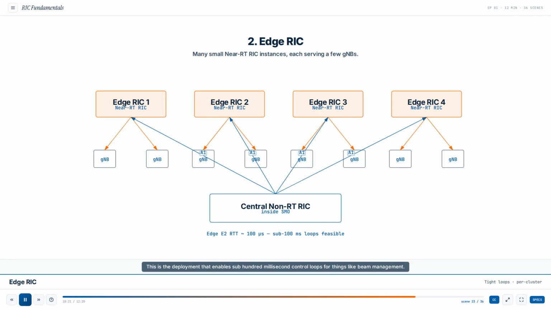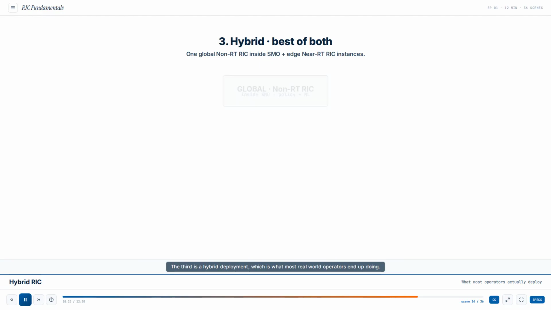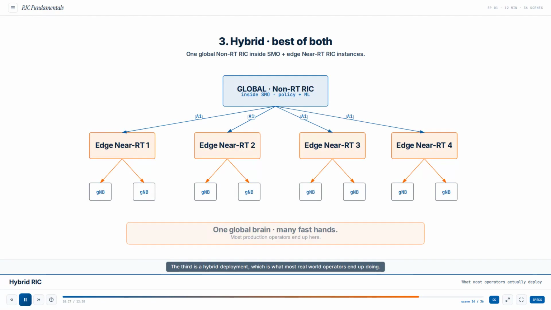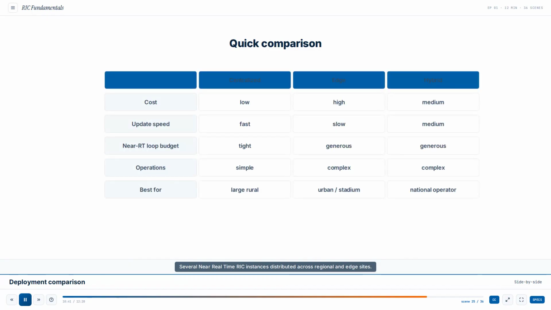The third is a hybrid deployment, which is what most real-world operators end up doing. One global non-real-time RIC inside the SMO. Several near real-time RIC instances distributed across regional and edge sites. The non-real-time RIC manages policy across the entire footprint. The near real-time RIC instances handle the millisecond scale work close to the radio.